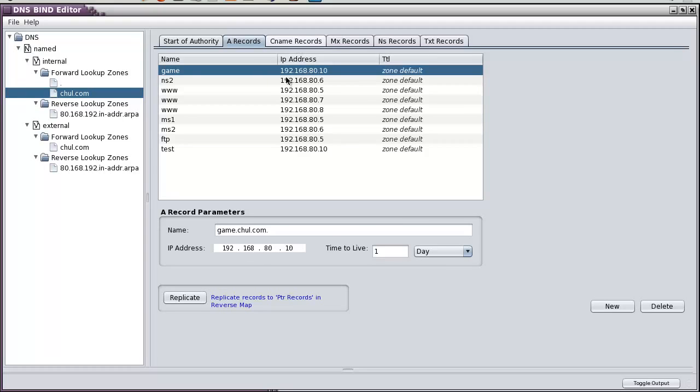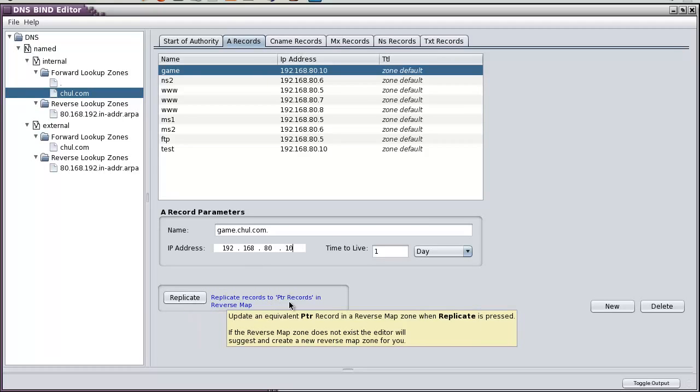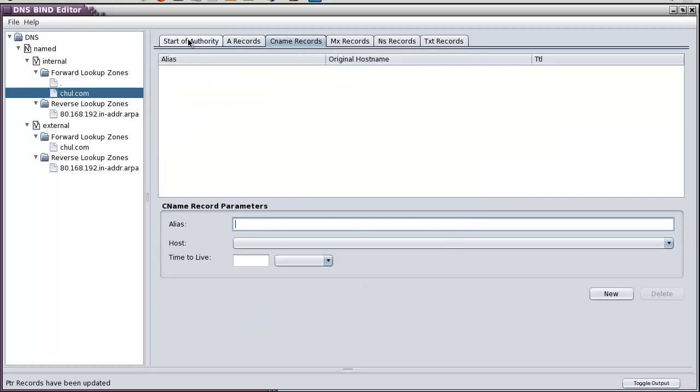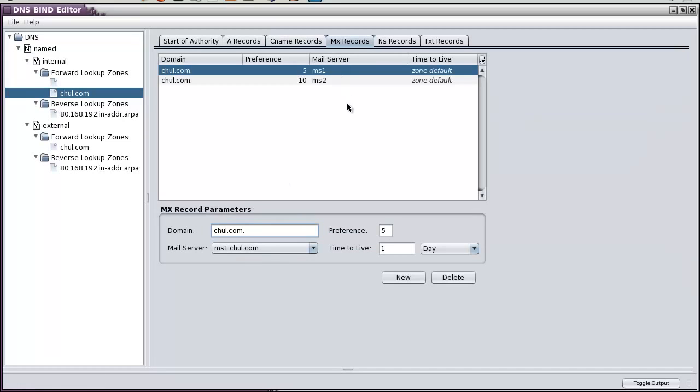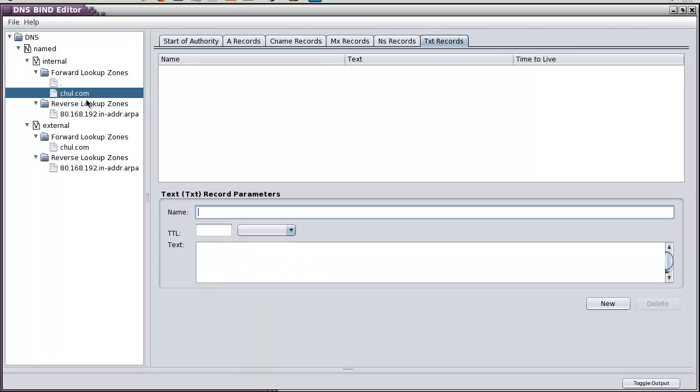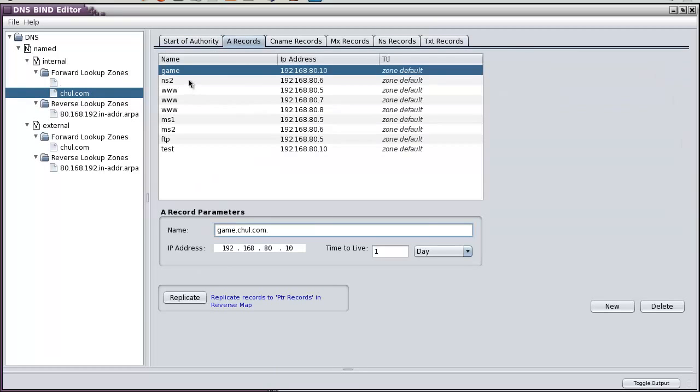And okay, replicate this one for the PTR, the pointer. And the CNAME, if you want, you can create the CNAME as well. And the MX. In my case, I have two MX records, MS1 and MS2, like this. NS also, NS and NS2, two name servers. And the TXT I don't have. So now I also add this one, game.